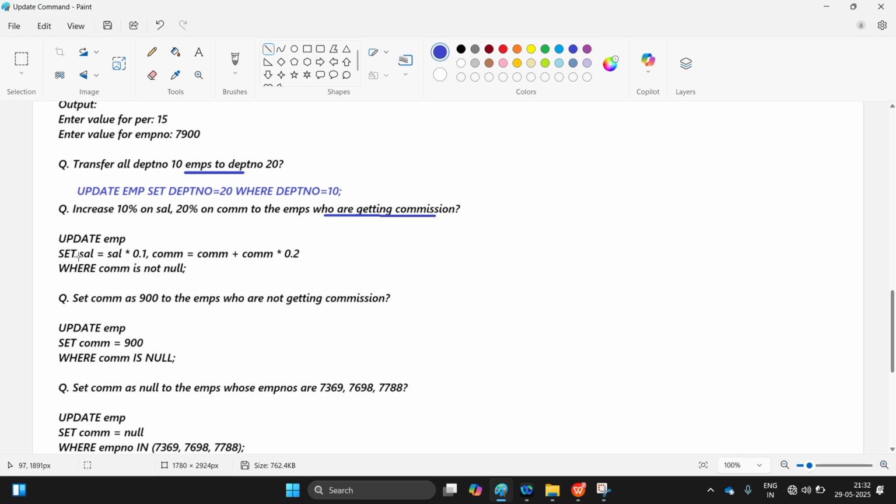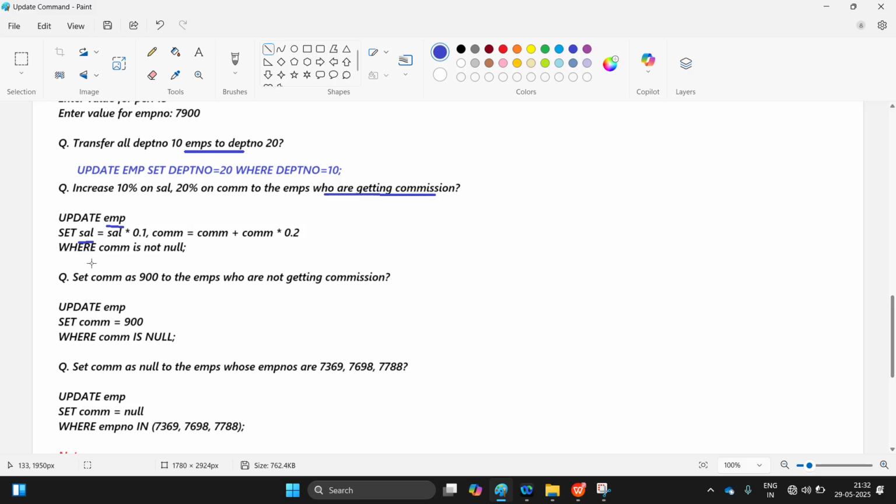So the execution query has to be written: update, then emp, that is the table name, then set salary. Salary means the column name that should be modified. Then the new value, that is salary plus salary into 0.1, that is 10%. Then commission, another column name that should be modified, equal to commission plus commission into 0.2, that is 20%. After that we write the where clause, then the condition, that is commission is not null.